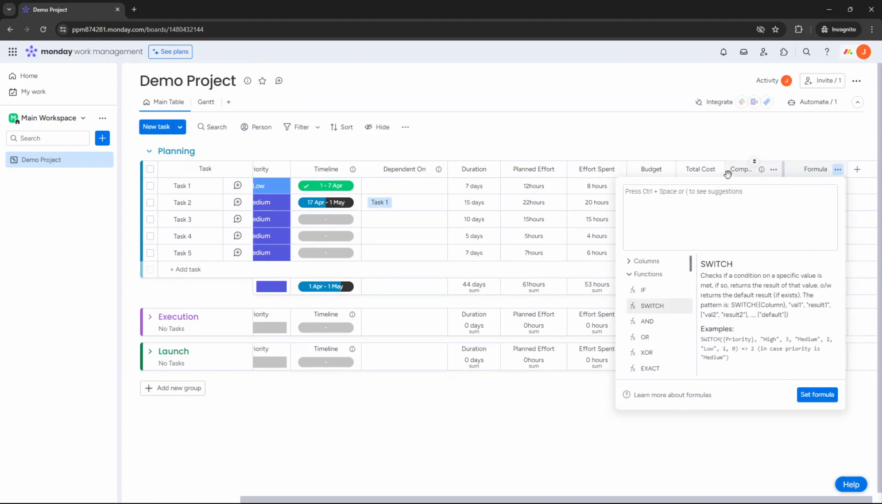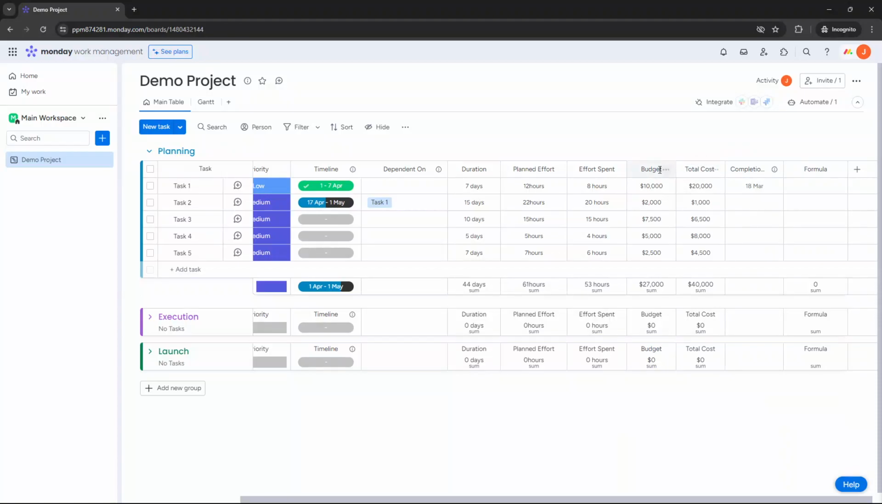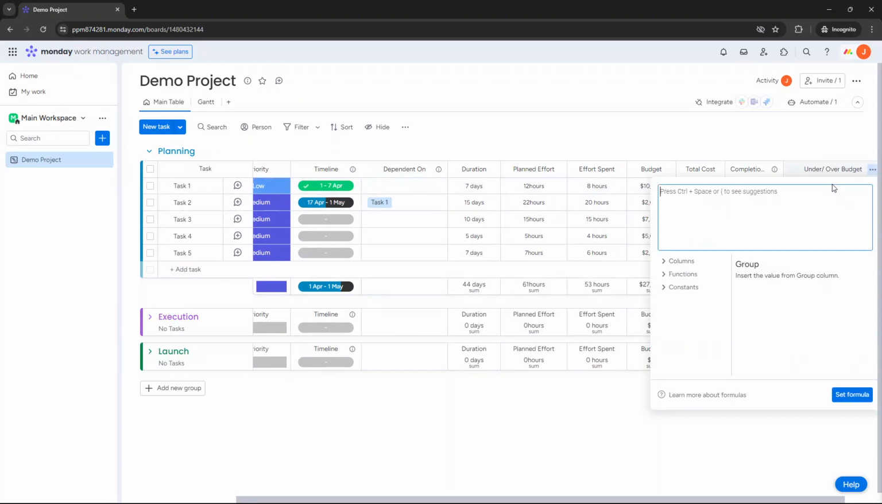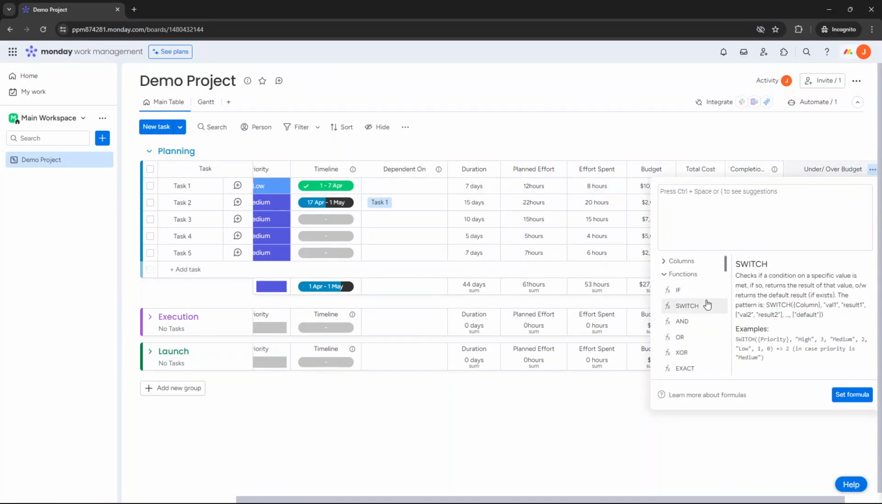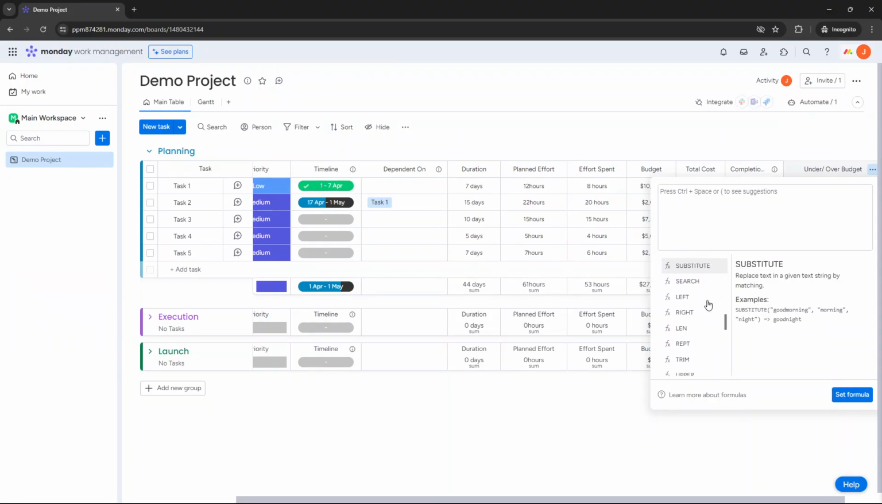For me, what I want to do is take away the total cost from the budget to get the difference. Actually, before I do that, I'm going to rename this. I'm going to call this under over budget, just for the purpose of this demo. I'm going to drag this out. So I'm going to press on this again. We've got the formula set up here. Now for the functions, I just got to look for it. Where is it? Minus. That's what I wanted, minus.